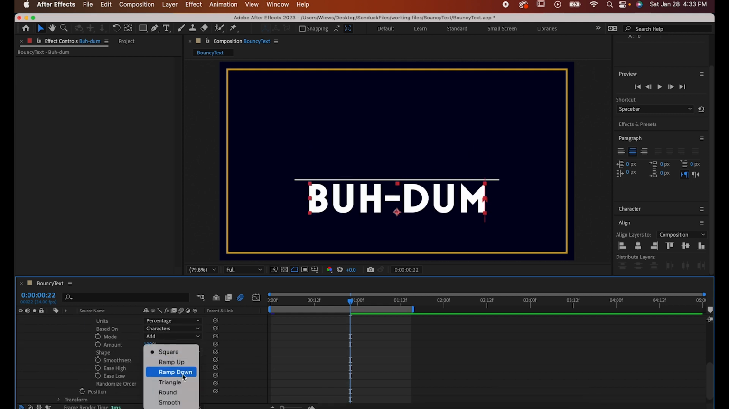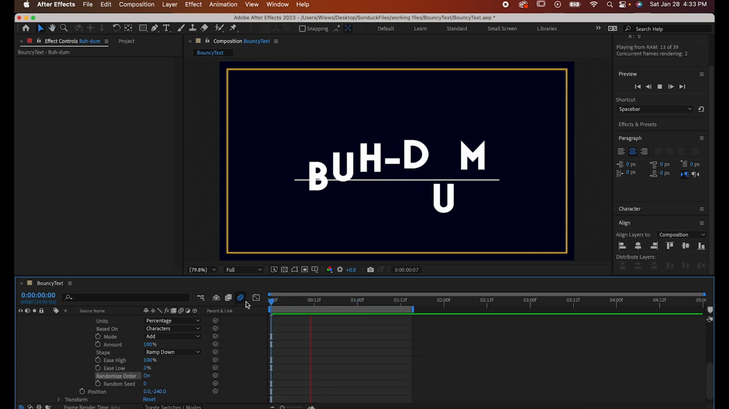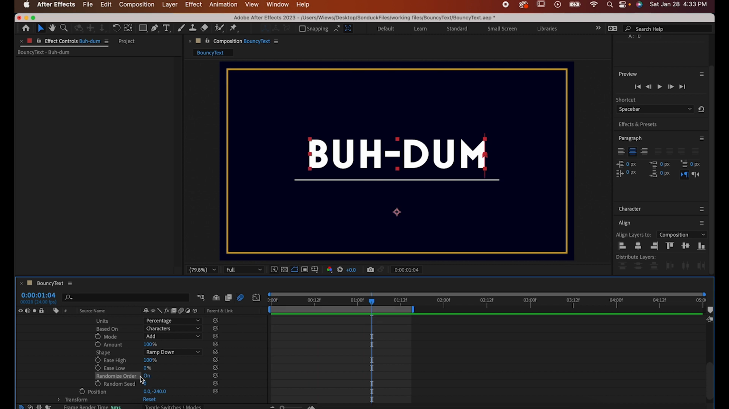Open your advanced settings, change the shape to ramp down and set ease high to 100%. Ease high and low aren't super important, but they can be a very fun way to play with the acceleration of your letters. Also, you can optionally turn on the randomizer if you want the letters to come up randomly instead of just from left to right.